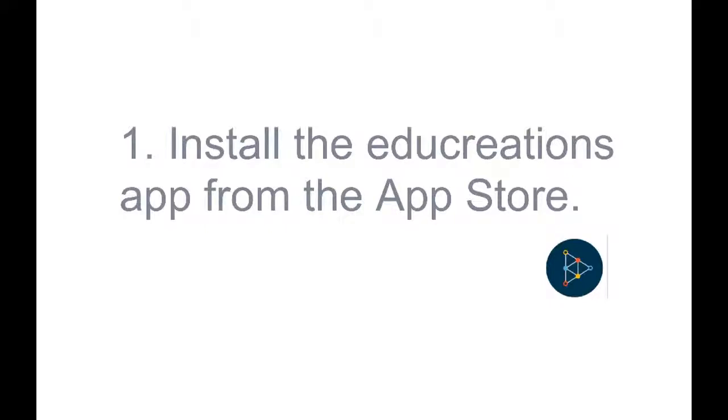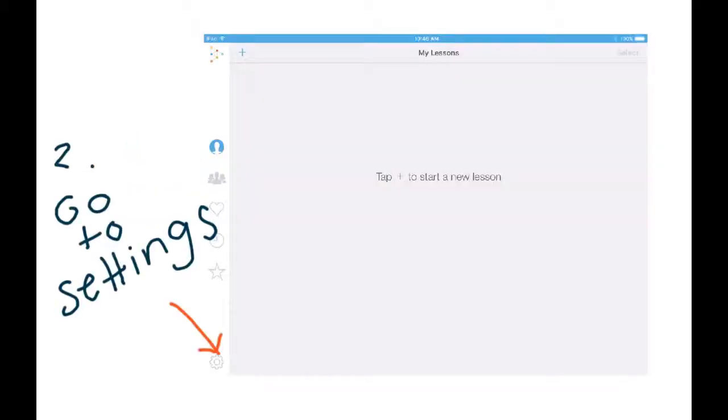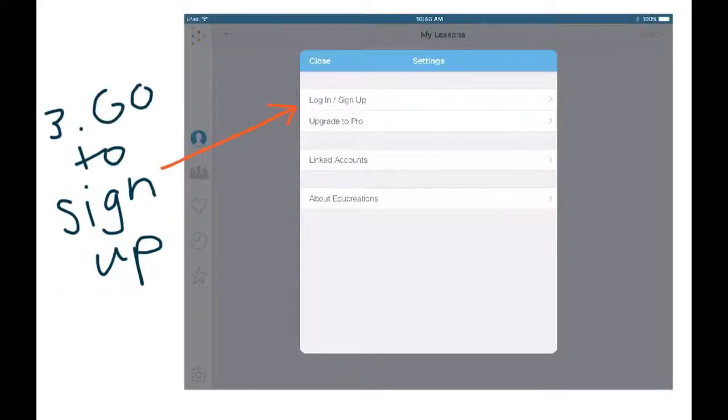Number one, the very first thing that you have to do is install the EduCreations app onto your iPad from the App Store. Number two, you need to go to the little gear in the bottom left corner once you get onto that app, and that's going to take you to Settings. When you're in Settings, you need to go to the Login Sign Up part. You need to click on that part.